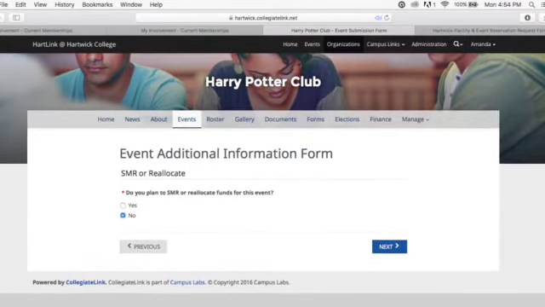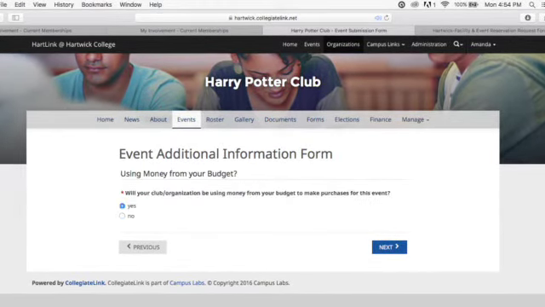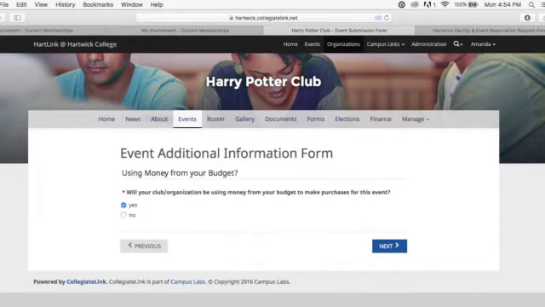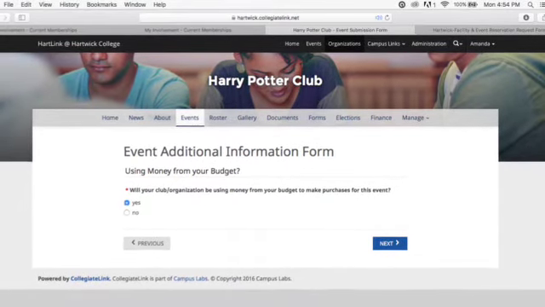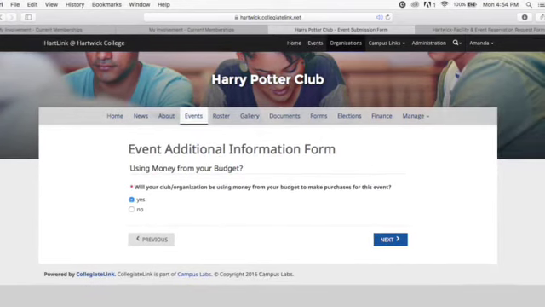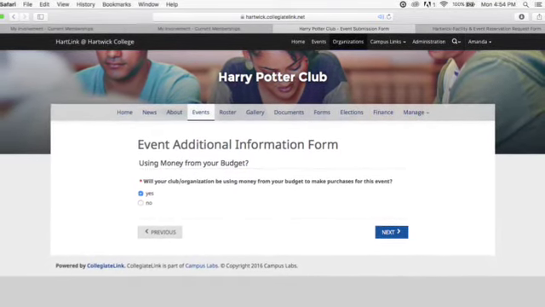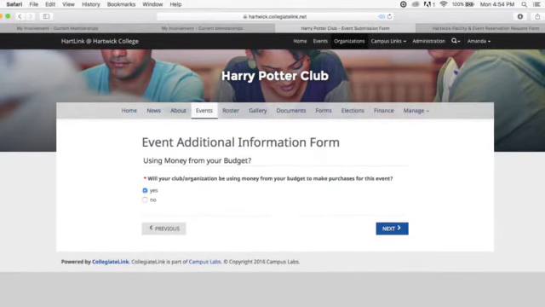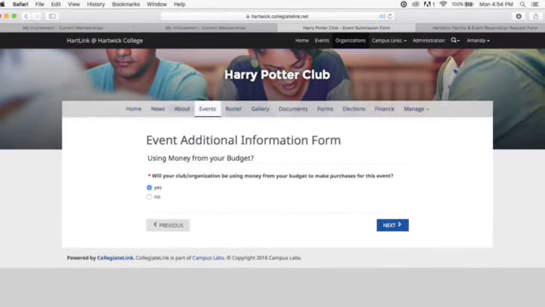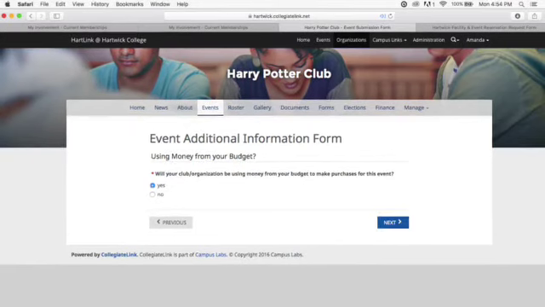The next question will ask you if you are using money from your budget. If the answer is yes, mark yes. If you are not using any money for the event, say no. If there are purchases made by the club associated with the event in any way, you need to say yes to this page or to the previous question about SMRs and reallocations.